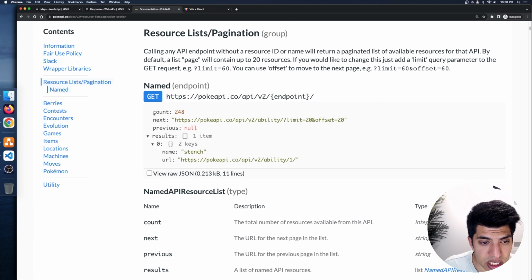Okay. So we can see here that there's a count, there's a next key, and there's a previous key. And it looks like previous is null, which is quite nice. We can actually use that to conditionally render things if there's no previous or if there's no next. And then we have a list of results. Okay, so that's pretty good.